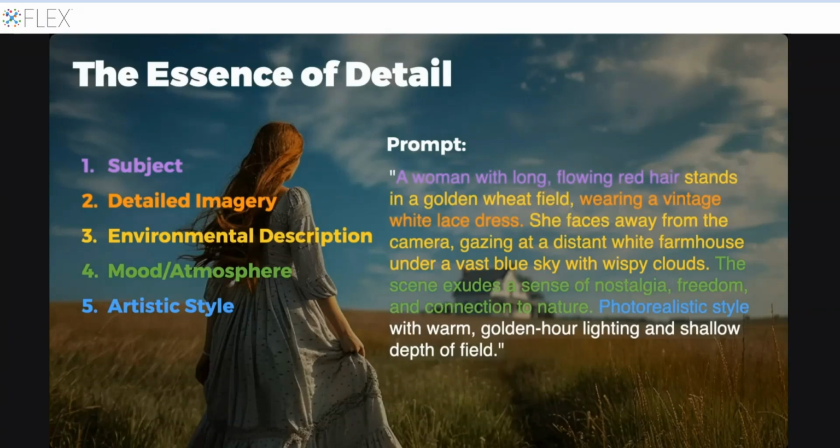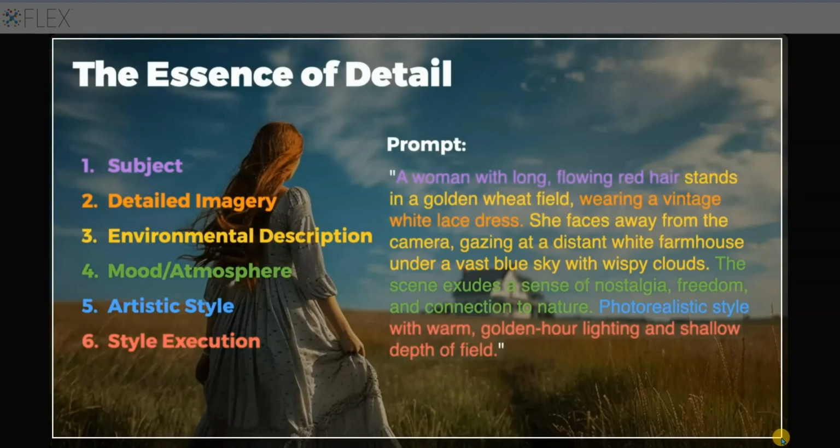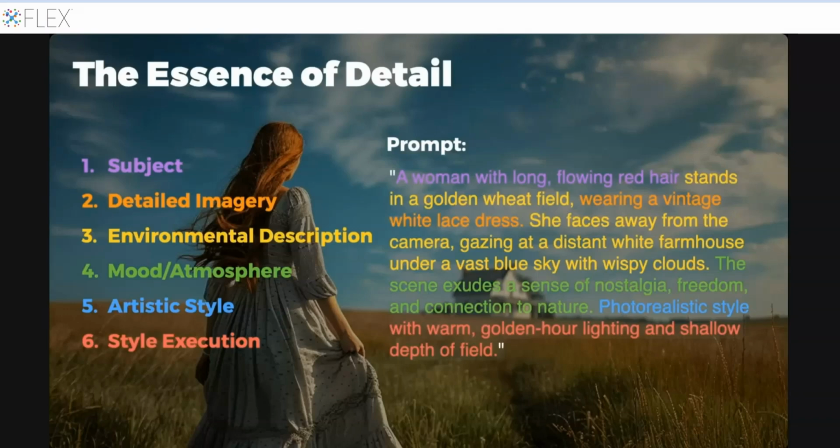And the sixth and final thing that you need in a prompt is the style execution. And that's in the very last sentence here, with warm, golden hour lighting, and a shallow depth of field. Now that also can include the camera angle, right? So how do I want that camera angle? Do I want it low, shooting up? Do I want it from behind and at head level? Or do I want it from really high looking down, like a drone view of looking down at the person in the field with the house?